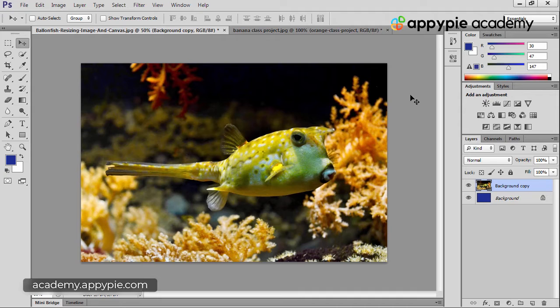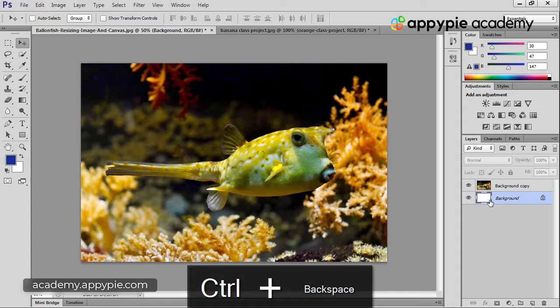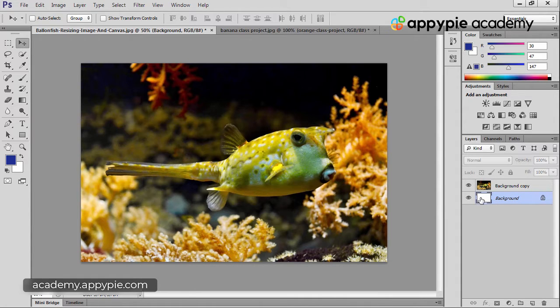So first I'm going to go to the background layer like so, and I am going to fill it with the white color. So I'm simply going to press and hold down the Control or Command if you're on a Mac, and then press the backspace, and you can see that right now my background thumbnail actually is changed to white, and we actually filled our background with the background color.